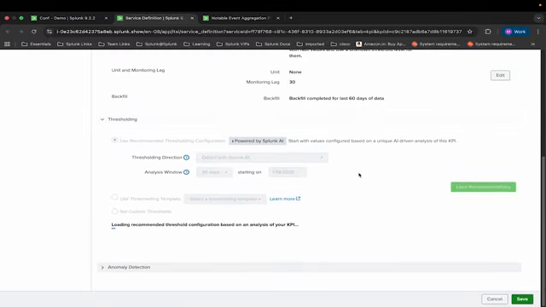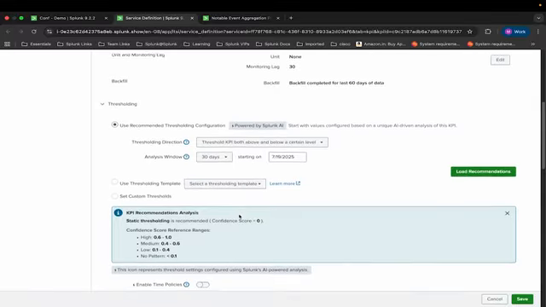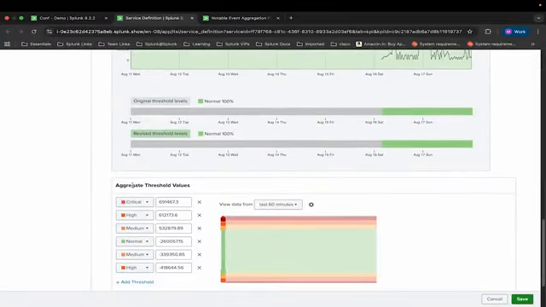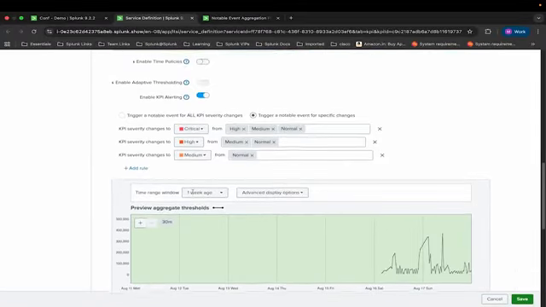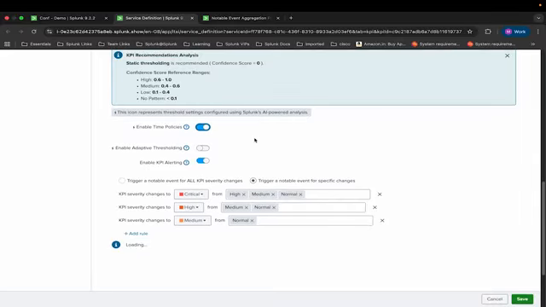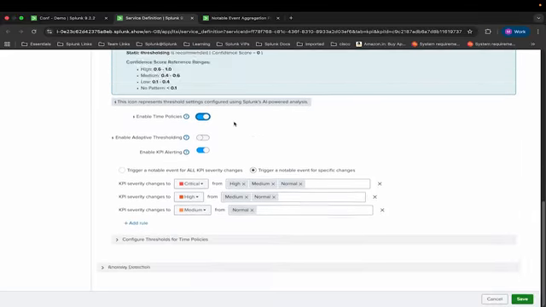You can also enable time policies on the thresholding. We have also enabled triggering a notable event for KPI severity changes from normal, medium, high to critical.